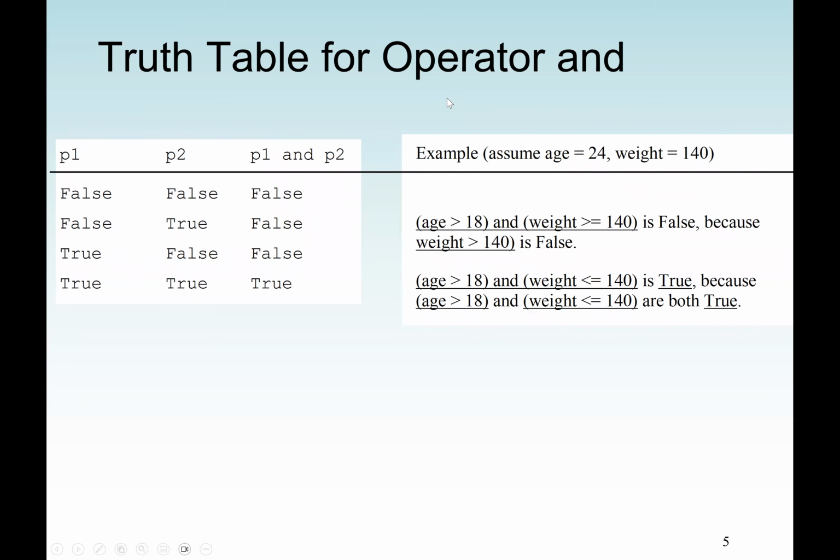The next is the AND operator. As we said earlier, for the AND operator, if we have any number of conditions and one of them is false, then the final output will be false. Every condition has to be true in order to have a true output. So if I have, for example, 6 conditions and 5 of them are true, but 1 is false, the output will be false. All 6 have to be true for the output to be true.